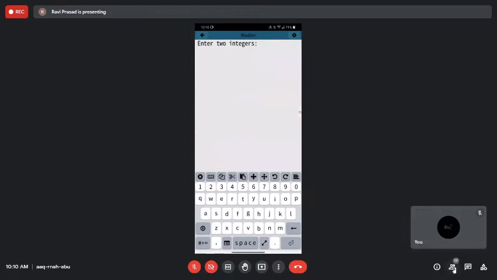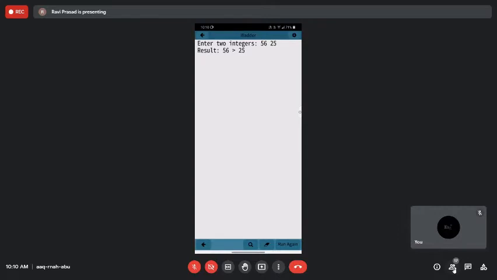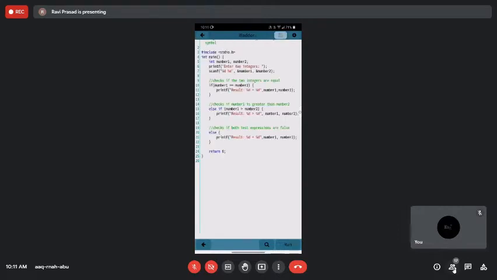Now I run again and give 56 first, then 25. That means number 1 is 56 in this case and number 2 is 25. So the result will be number 1, that is 56, is greater than 25. In this case, which block of statements is executed? Inside the else if, very good. So this is the if else ladder.